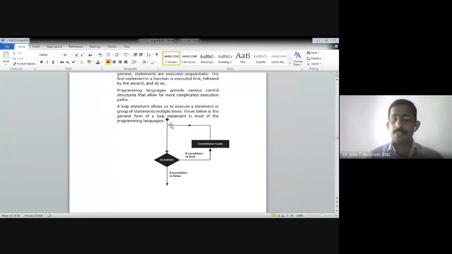When the control comes like this, the conditional code will be written here, and one condition will be checked. Based on the condition, the loop will execute again and again, the set of statements will be executing. If the condition is false, it comes out. That is the general syntax.